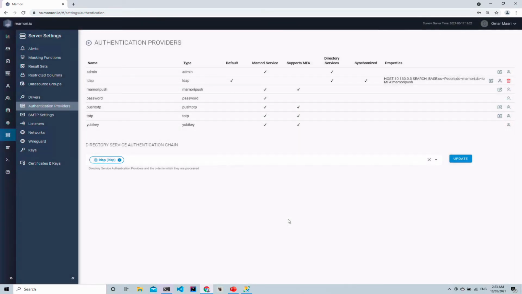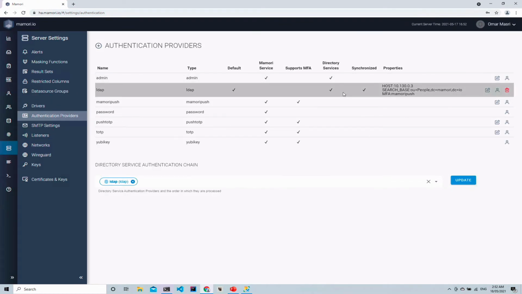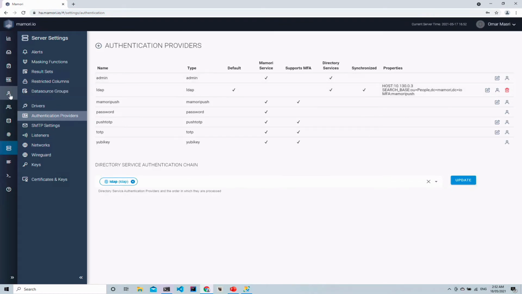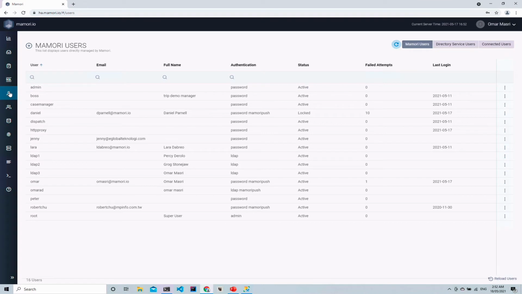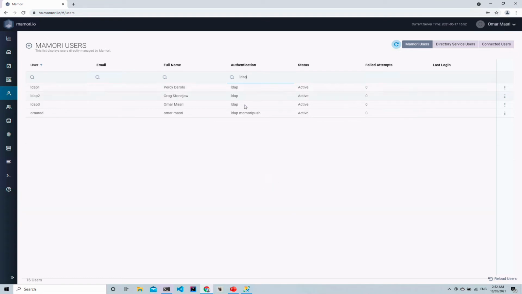Let's have a look at the users now. To see the users for the synchronized directory, we click on the users, and this grid will show us all the users across all of your directories. We'll filter by LDAP, and we'll see the 4 LDAP users. mamori-io has logged in once and has already configured the mobile push. That's why it shows here.